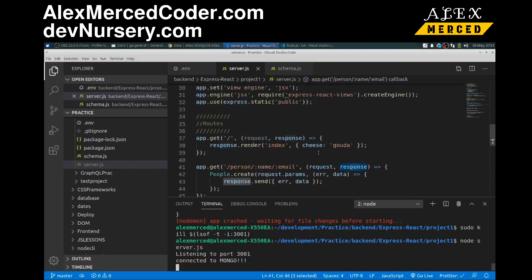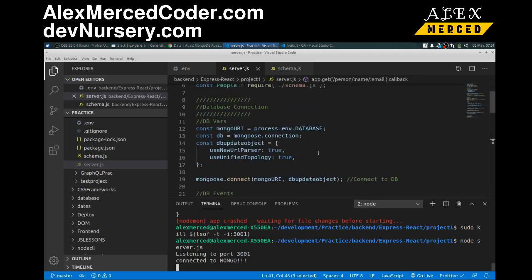So now you pretty much have a lay of the land of using Express with Express React views, connecting a database, and using environment variables. The only discussion left to have is actually uploading this to Heroku, which we will do next.